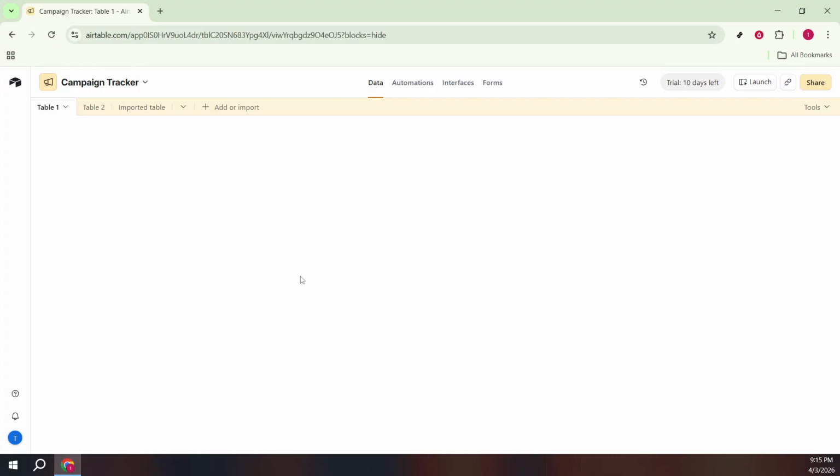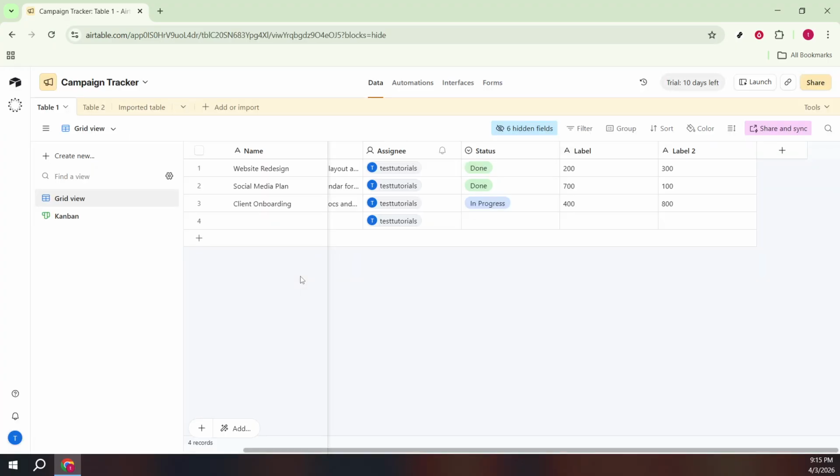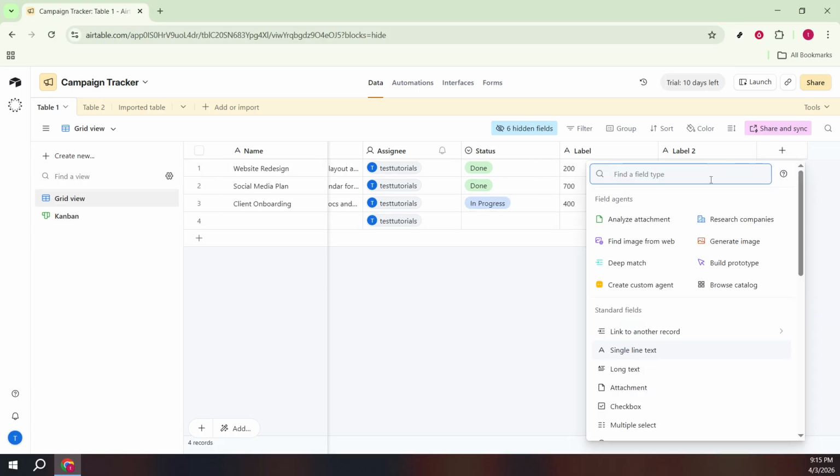We'll start by creating a lookup field, which pulls values from linked records so you can reference them in the current table. At the right edge of your table, click the plus sign to add a new field and search for lookup. Choose lookup as the field type.